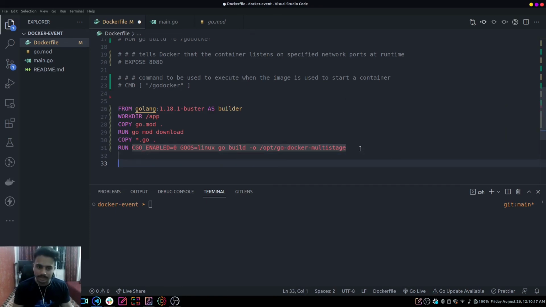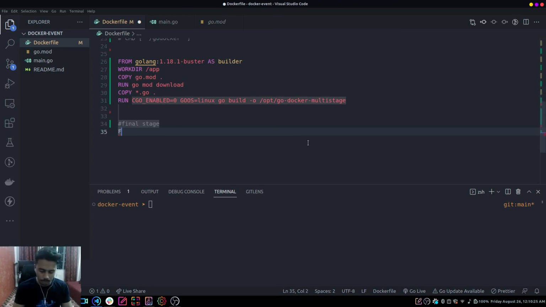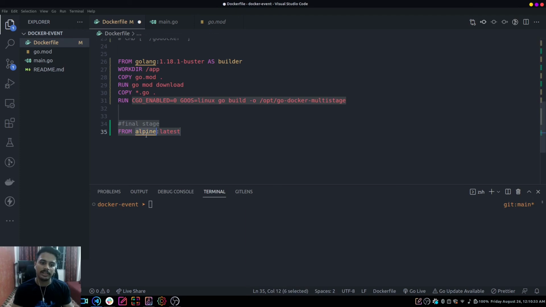Now the second and final stage will be our first. We need to provide FROM alpine. So here in this case, Alpine is basically a really lightweight Linux distro where we can simply get all this stuff into our Alpine, and whenever we create the image from a multi-stage build, we will have a very much reduced file size, right?